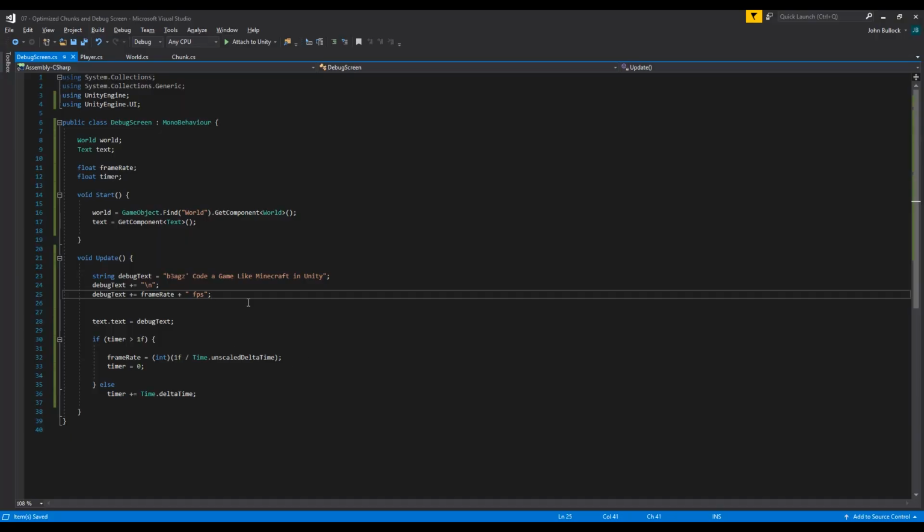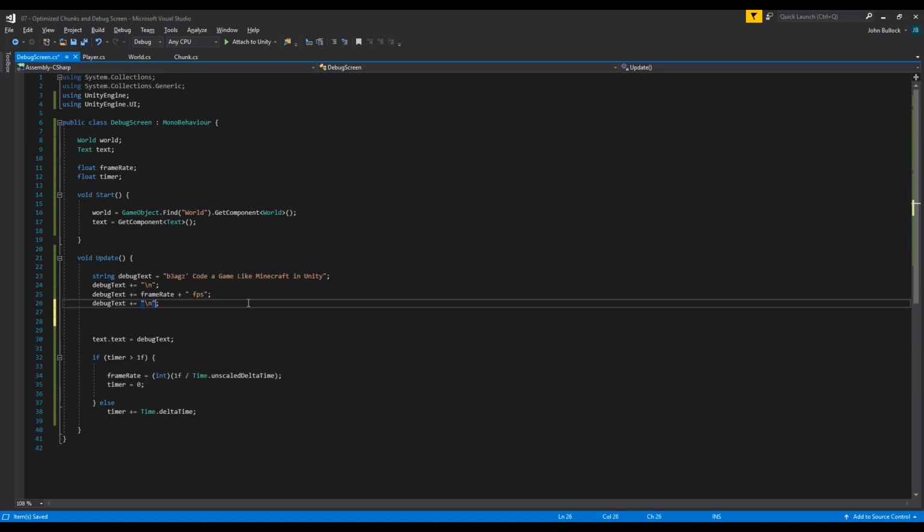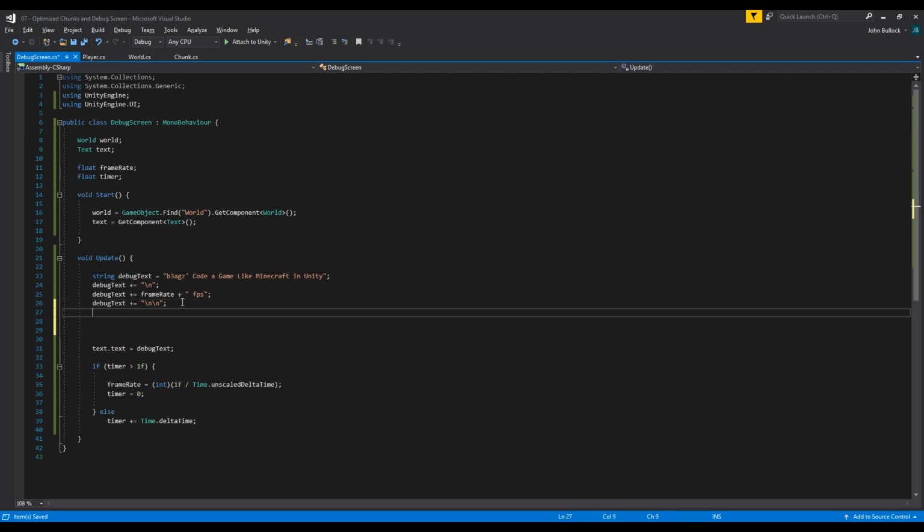So we're just going to add a couple more values to this. We're going to put 2 new lines here. And by the way, all of this could be on one line. I'm just breaking it off into different lines of code to make it easier for you to read, but there's no reason it has to be on different lines. This could all just be one line of code. So we will do debug text plus equals XYZ.